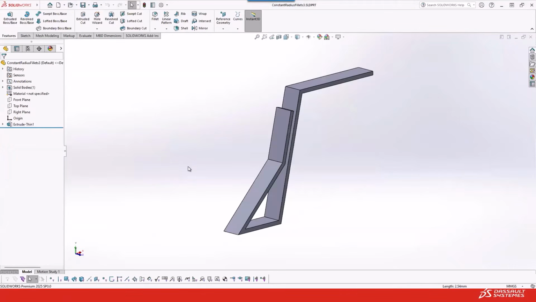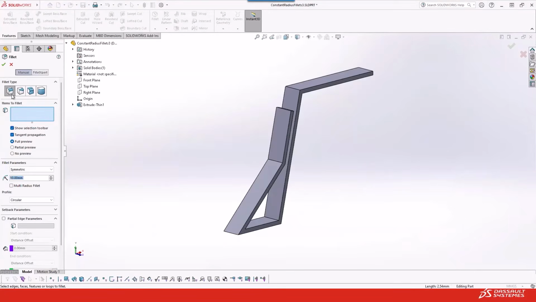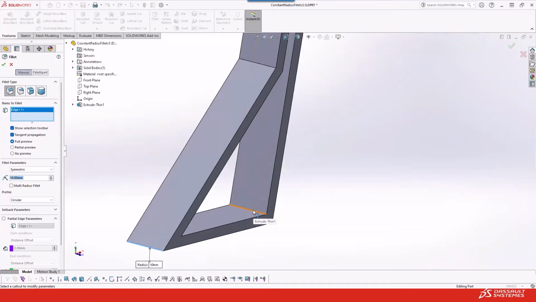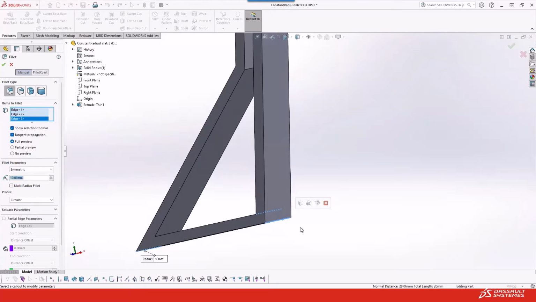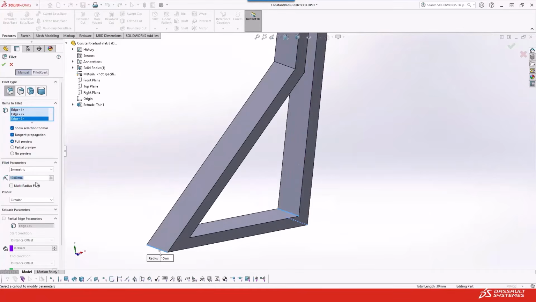Okay, so here we have our part with all of our sharp edges. And I'm going to show you 2 instances of adding the constant radius fillet. So I'm going to come here for items to fillet, make sure I have the correct fillet type. In one case, I'm just going to pick the outside edge. I'm not going to pick the inside edge because I want to make a point, and then you'll see it in just a moment. And then in the other instance, I'm going to pick this inside edge, and the corresponding outside edge. And I'm going to add a 1/8 inch fillet.